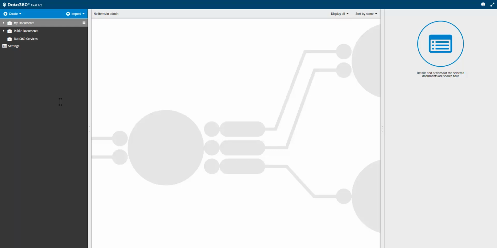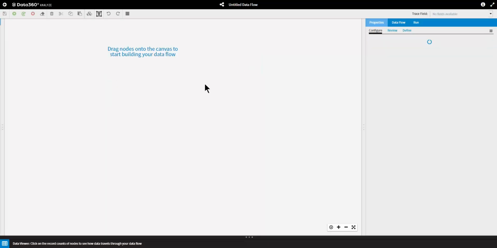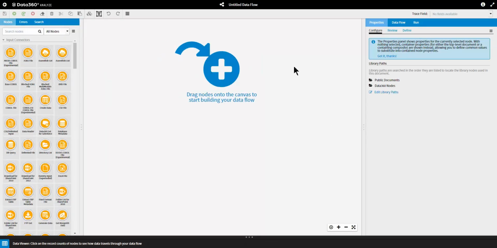So once you launch Analyze, you are presented with the directory. And from here we can start to create a data flow. We just need to go up here, click on Create, Data Flow, and this takes us to a new page of the software called the Designer.